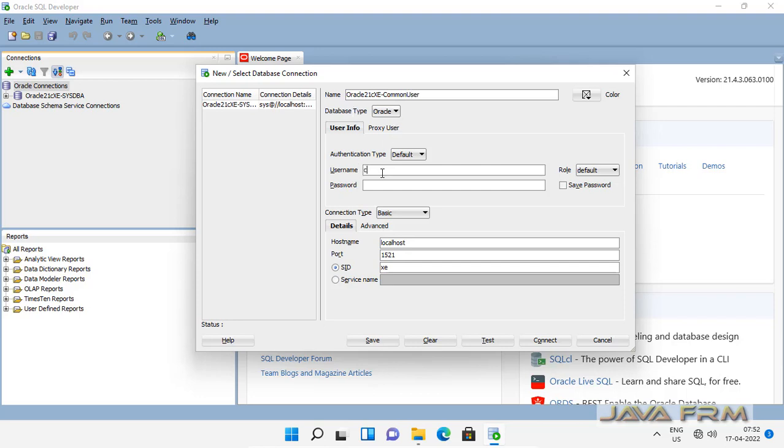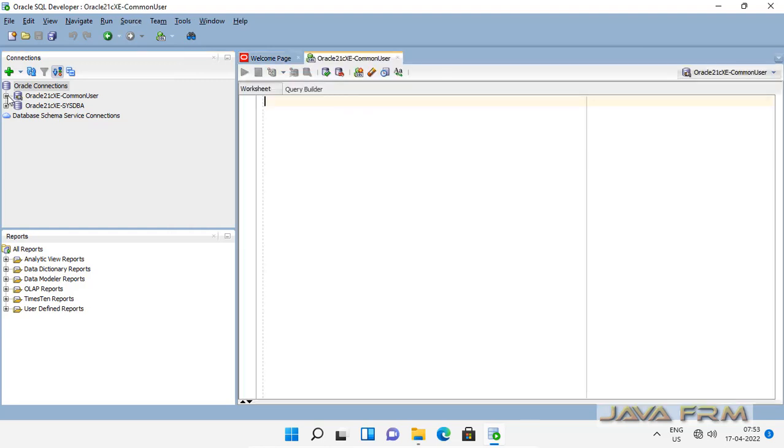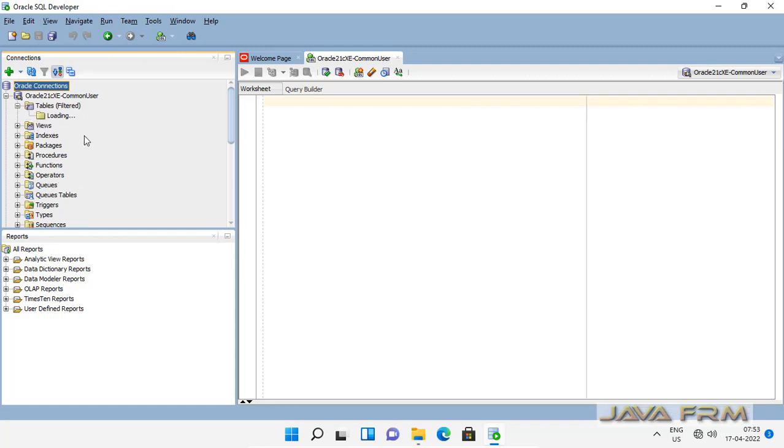So now I am going to log in as C##SCOTT. So tiger is the password. So here the role is the default role. Note down the point, SID is XE, which means I am going to connect to the container database. So XE is the Oracle SID here. Okay, so I have logged in as the C##SCOTT user.